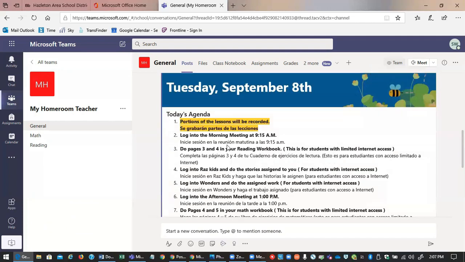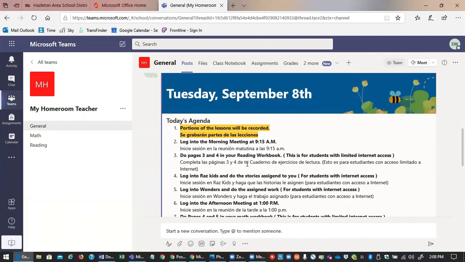The next thing the teacher will tell you is when your meetings are. So this particular meeting is at 9 a.m. So we know that we have to log into a morning meeting at 9 o'clock, and it'll be also in English and in Spanish. Number 3, we have to do pages 3 and 4 in our reading workbook. Now, this is for students with limited internet access.